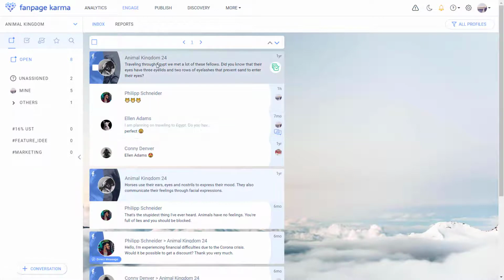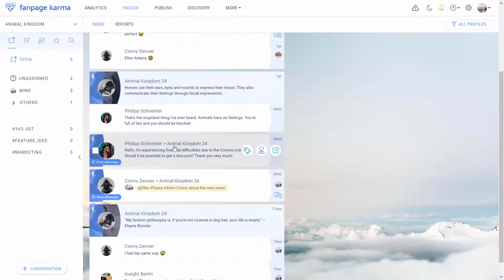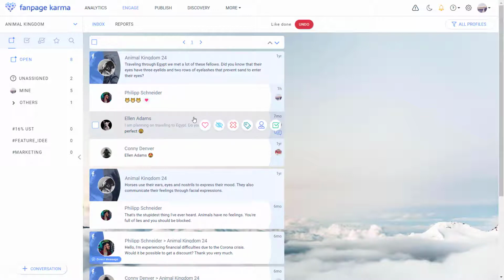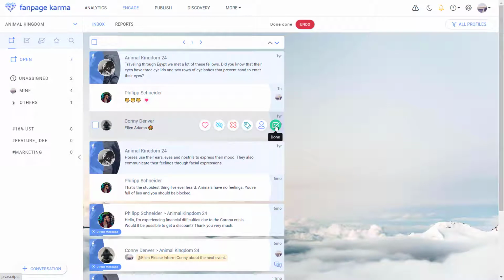In the center, you can see all messages of the selected folder, like for example posts with comments or direct messages. You can perform several quick actions right here, like for example liking this comment, or hiding it, deleting it, tagging it, assigning it, or checking it off. If necessary, you can reopen a conversation by clicking Undo.